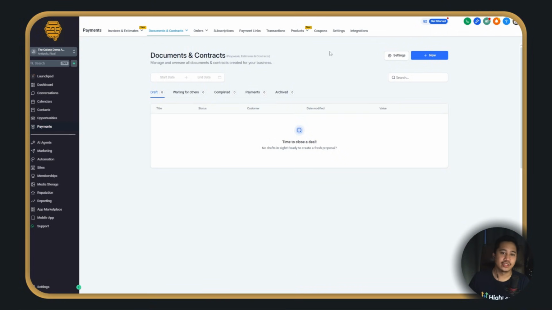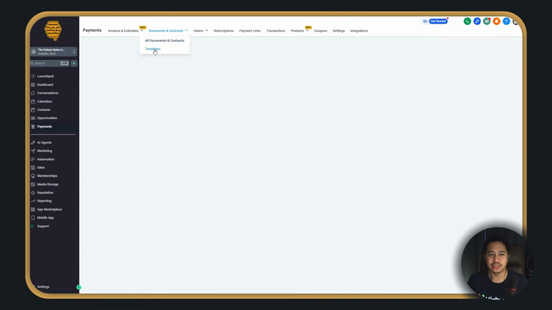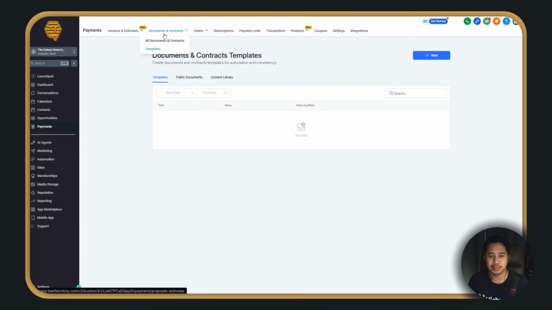Pwede ka mag-build ng document dito so that kapag na-send siya dun sa customer, they should be able to sign it using yung document na i-send mo through this feature right here. And also, meron din siyang templates feature so that you can start with a template. Pwede ka mag-build ng sarili mong template, or you can explore public documents and content library right there.